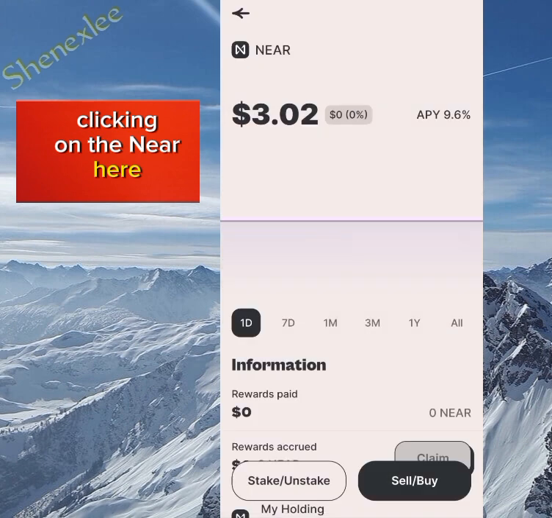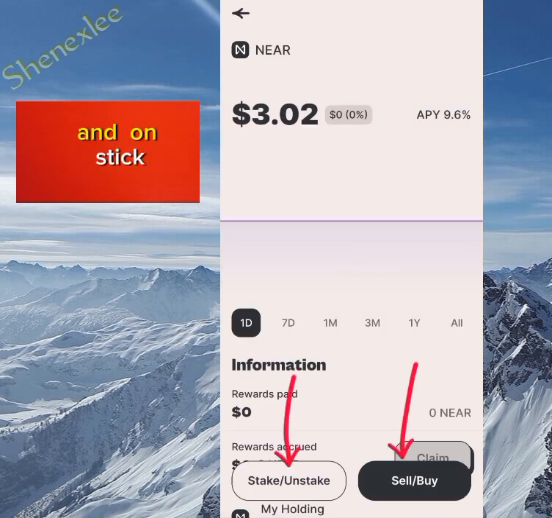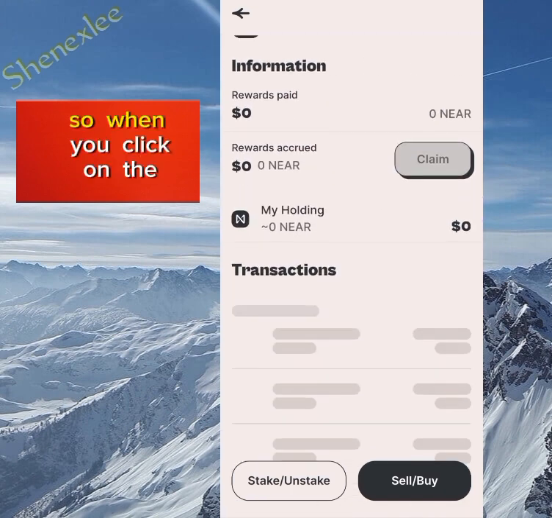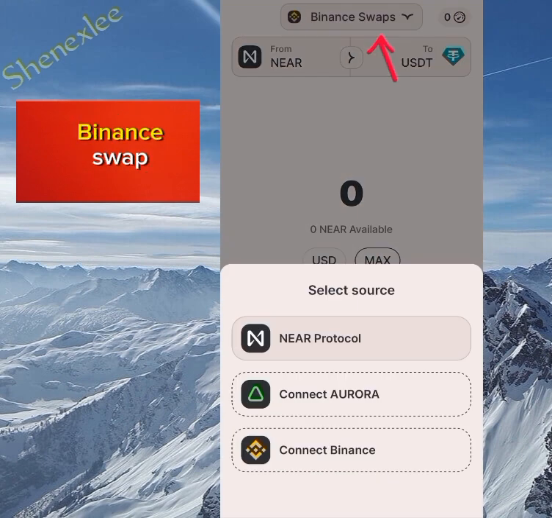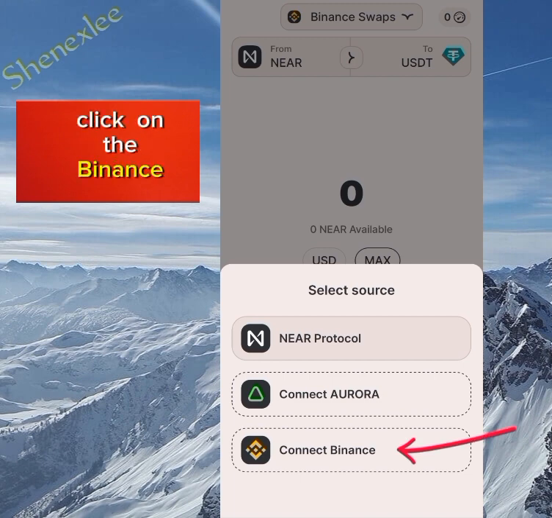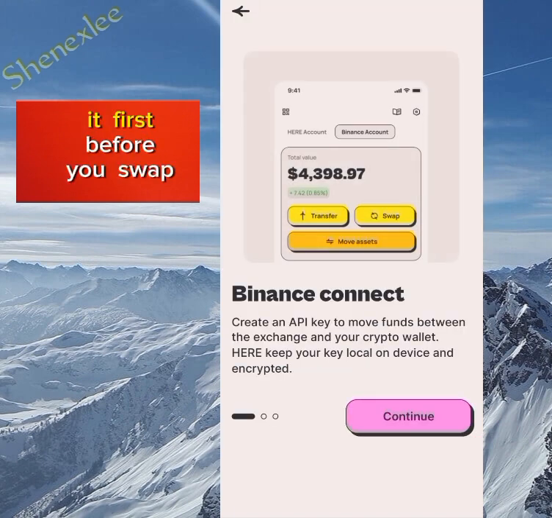Clicking on the Near here, you can get some useful information. You can see the stake and unstake, and you can see the sell and buy. When you click on sell and buy here, this will take you to the swap. You can see it down here. On the swap, we have three ways you can swap. This is the Binance swap. Once you click on that, you can see we have Connect, Aurora, the Binance swap and others. All you do is click on the Binance swap, but you need to connect it first before you swap.